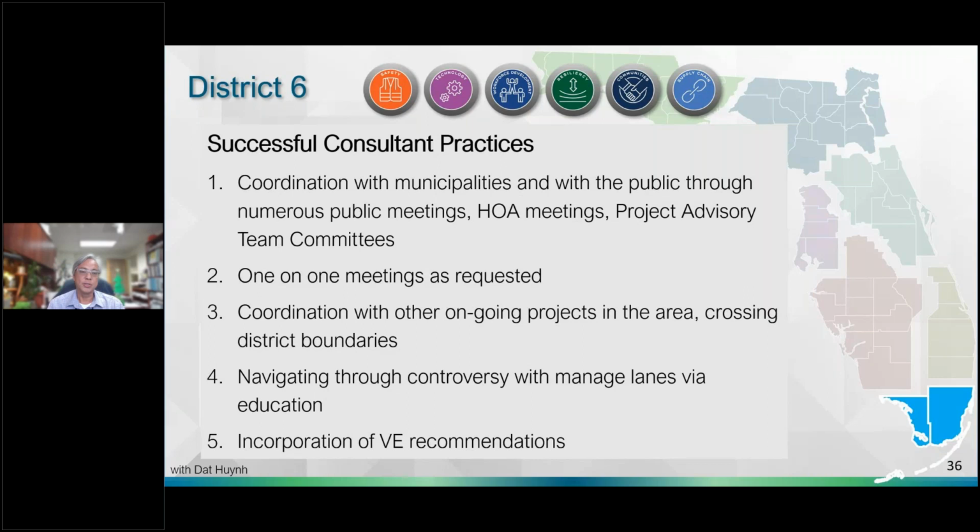Okay, one of the other successful practices that we've seen is how we are able to navigate through the controversies of managed lanes through education, and how it benefits them. How can they get to pick up their sons or daughters after school on time, without having to pay those late fees and whatnot. Okay, and then also for innovation is keeping an open mind and using the value engineering process and incorporating some of those recommendations that come from there to build a better project. Okay, next slide, please.